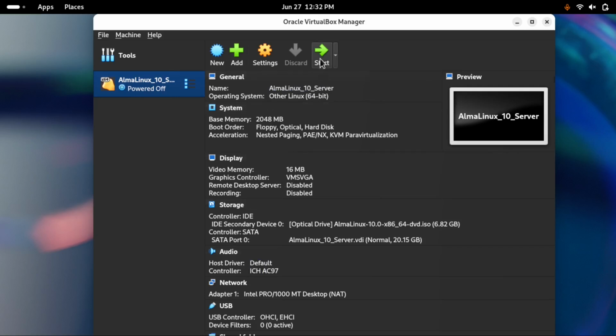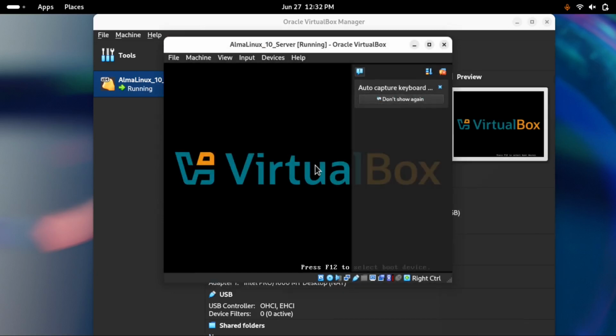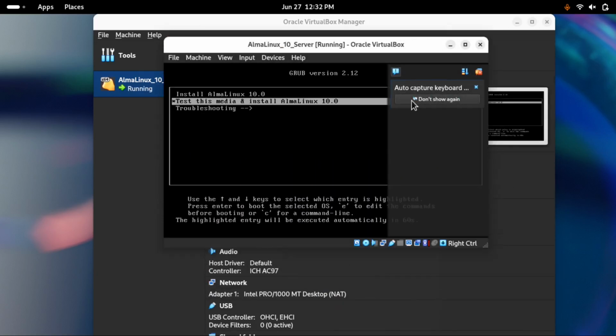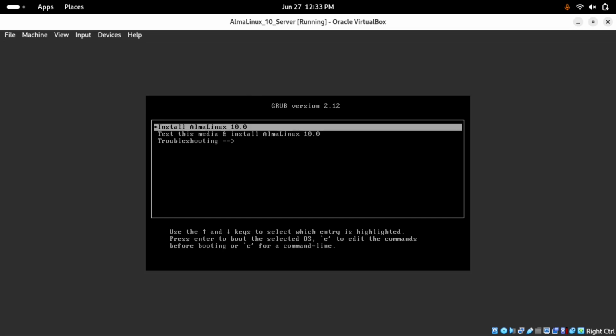Now click on the Start button and select Install. You can see there are three options: Install AlmaLinux 10, Test this media and install AlmaLinux 10, and Troubleshooting. The first one I will choose is Install AlmaLinux 10. The second option, Test this media, will check your ISO file, and after checking, it will install AlmaLinux 10. I am going to directly select Install AlmaLinux 10.